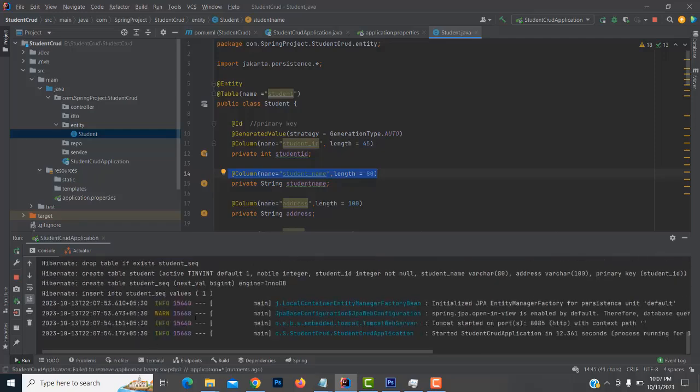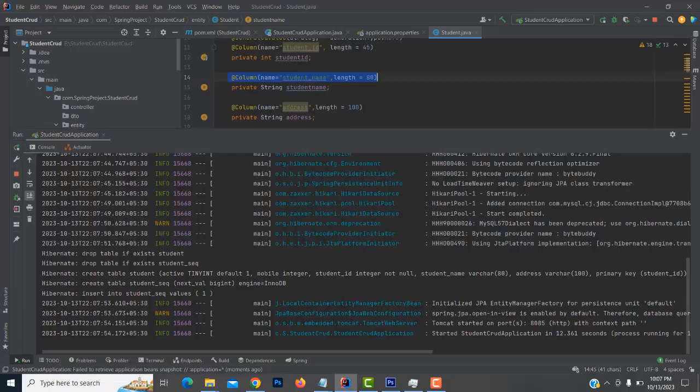Right here, you can see here. If the table student exists, it will be dropped. So here, create your table. The table has been created successfully. Now you can see the table has been created successfully.